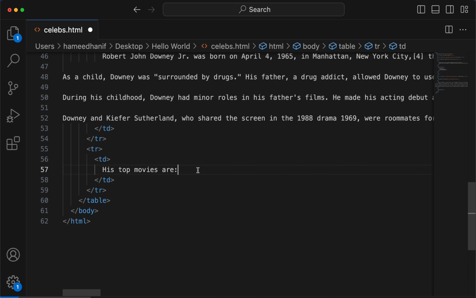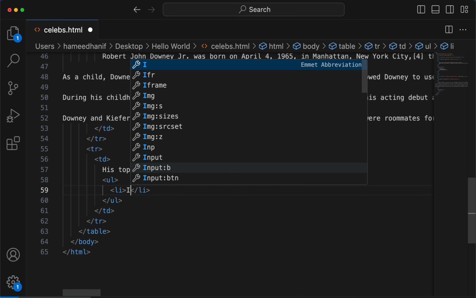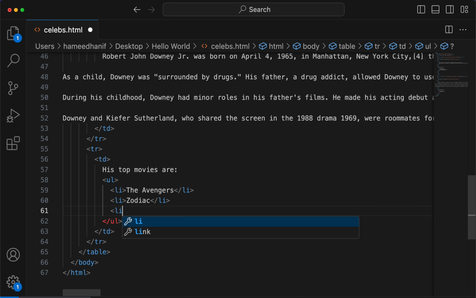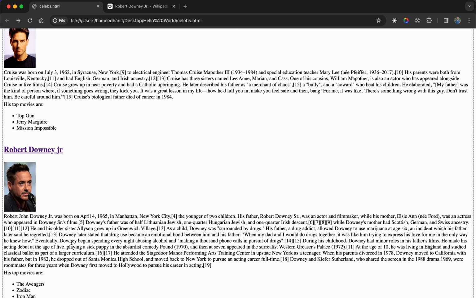Yeah. So similarly, we'll have an unordered list. So Robert Downey Jr.'s top films would be, of course, the Avengers, and then we could have the Zodiac. Why not? And then Ant-Man. Yeah, so this is fine. So we have all three here.